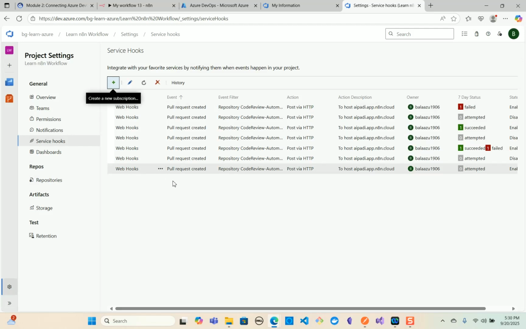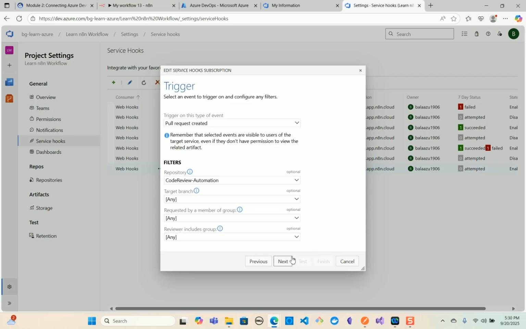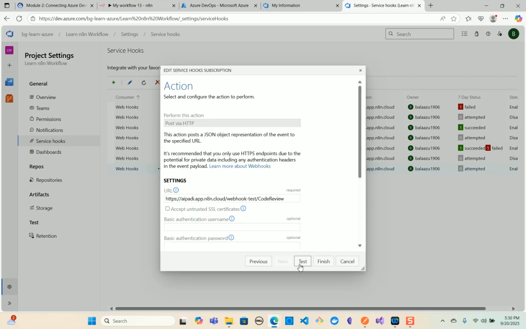So what I can do is, without going into Azure DevOps to create a new pull request, simulate that behavior from here. I'm just going to click on the service hook that we just added, go to Edit, click Next, and you see this test setup. If you hit test now, it's going to fail because, like I said earlier, we are using the test URL, and for us to invoke a test URL, you have to first invoke the workflow manually.